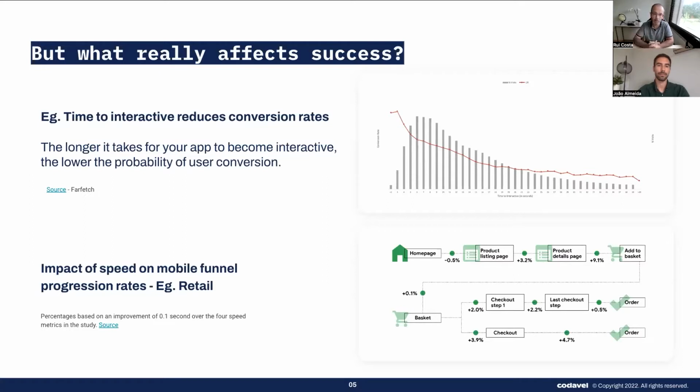And as you can see on the plot on the top right, after a certain threshold, if your app takes too long to become interactive, the conversion rate will drop dramatically. And as a consequence, you'll be leaving money on the table. And actually, when you look at the entire journey of a user through your mobile application, this phenomenon of being fast and providing the intended action to the end user has a tremendous impact in terms of conversions throughout the entire funnel of the user journey.